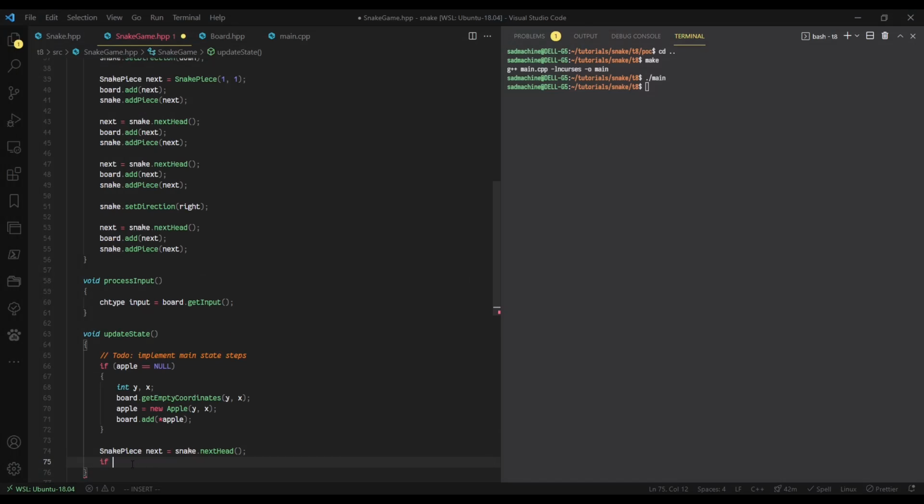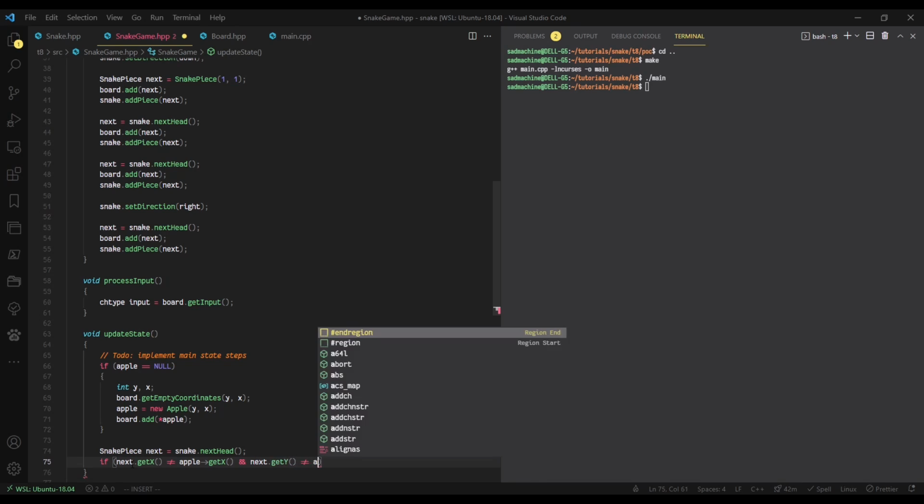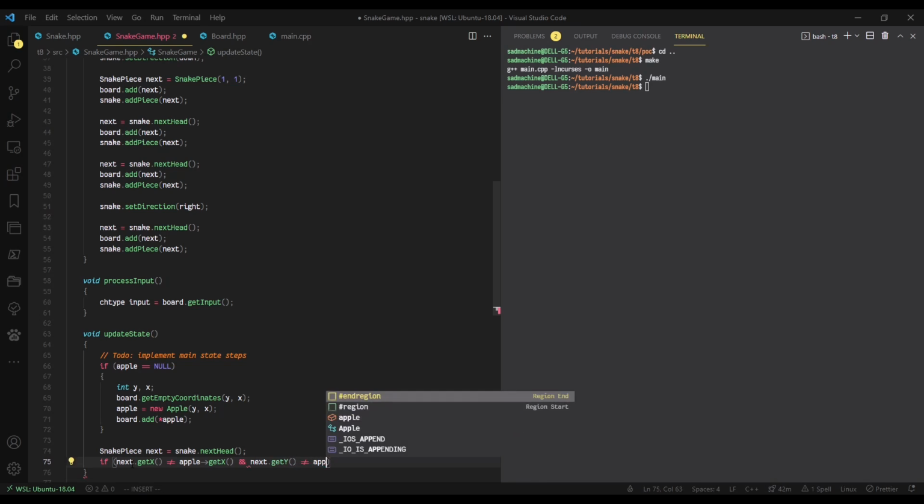We're going to, so what we're going to do next is we're going to say if next.getX equals apple.getX, and actually we're checking to see if it's a blank spot. So we want to check if apple's x is not equal to the next position's x, and if next.getY is not equal to apple.getY, like that.